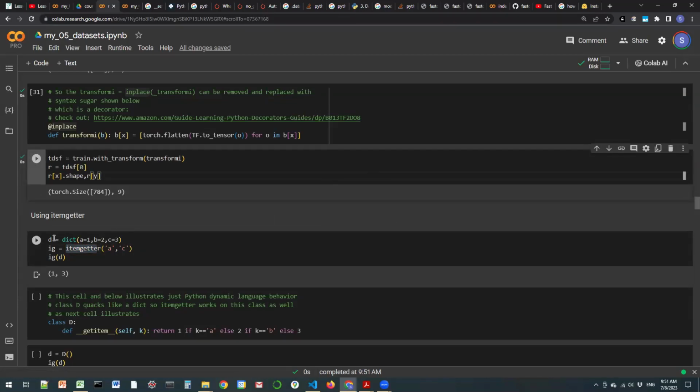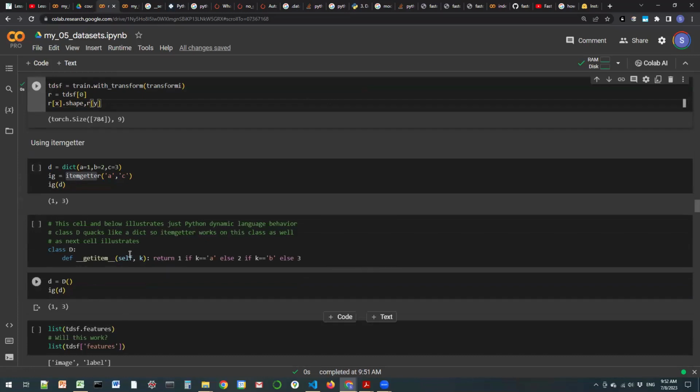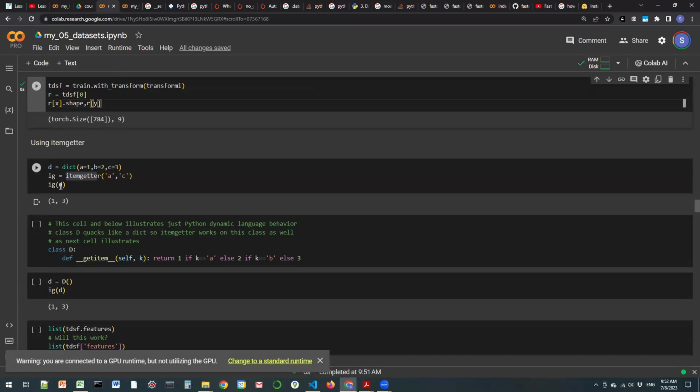So let's say, for example, D is a dictionary with these keys, and IG is an item getter of A and C. So what basically IG is, it says IG is a function that will return the A and the C key values from this dictionary. So IG, when you pass it the input of dictionary D, then you get the key values for A and C. So it returns 1 and 3, right? So the important thing here, again, it's a slight detour to say Python is a dynamic language. So it doesn't matter what you pass into an item getter.